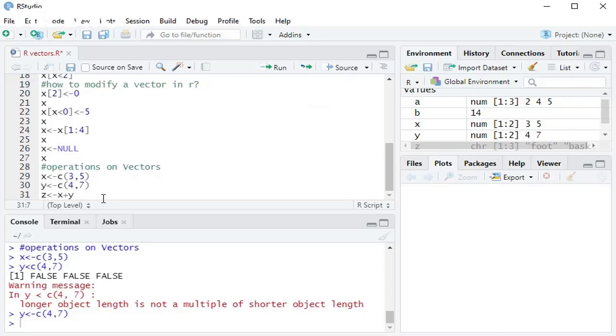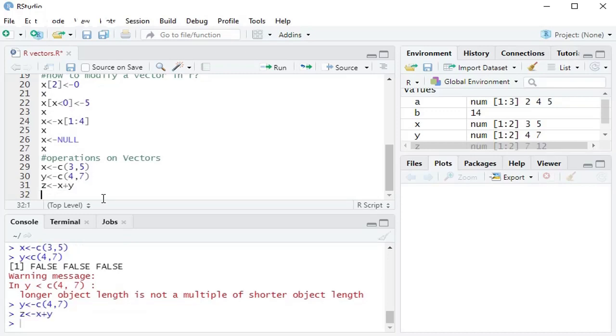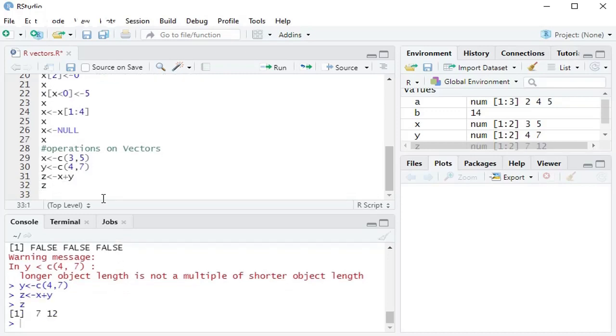Now I will make an addition between x and y, and I will put the result in z. So this is the result. 4 plus 3 is 7, and 7 plus 5 is 12. For expressions where vectors of unequal lengths are used, the arguments of the shorter vector are recycled. We call this argument recycling.